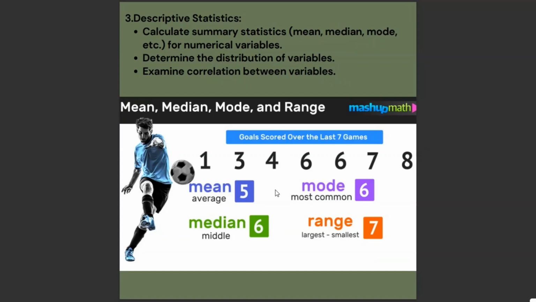Look at the example given to us here: mean, mode, median, and range. We have 1, 3, 4, 6, 6, 7, 8. To calculate the mean, we add them up and divide by the number, and it gives us 5. To look at the mode, we take the class with the highest frequency, and that is 6. The median is the middle mark: 1, 2, 3, 4, 5, 6, 7. That is still 6. And the range is from the first one to the last one, so you say last minus the first. That will give us the range.